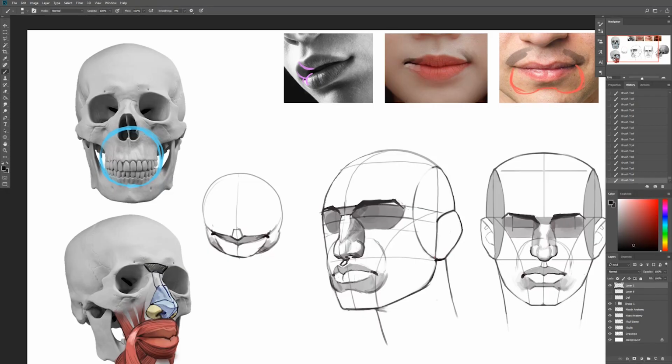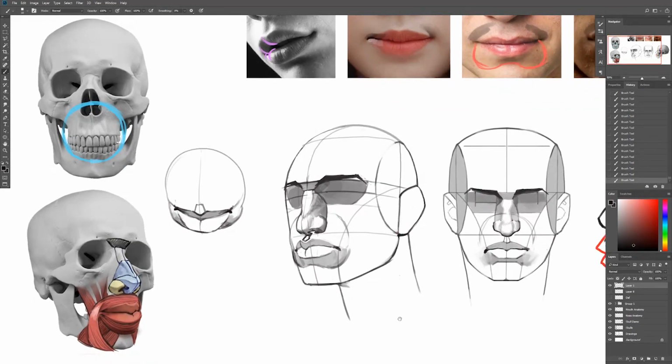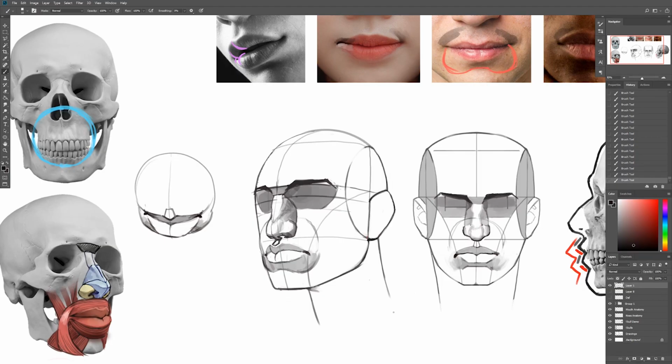So with a simple sphere like this, it should allow you to draw a mouth in pretty much any angle, any perspective.